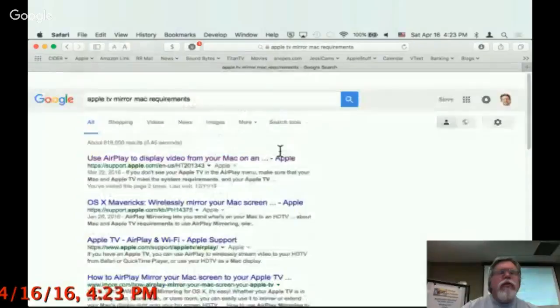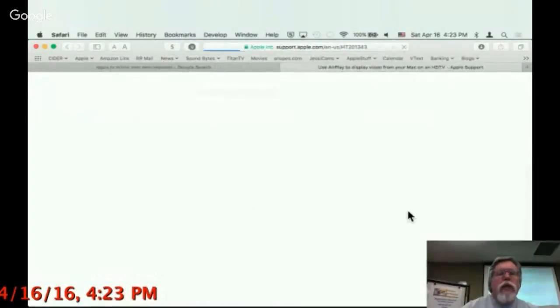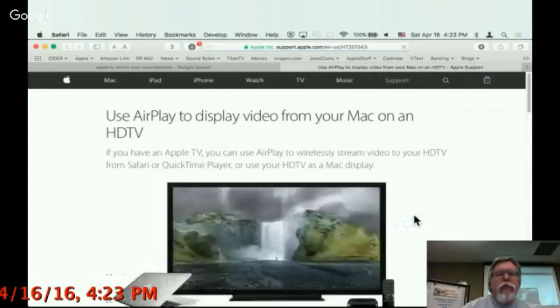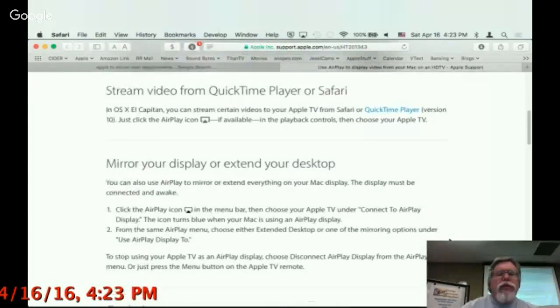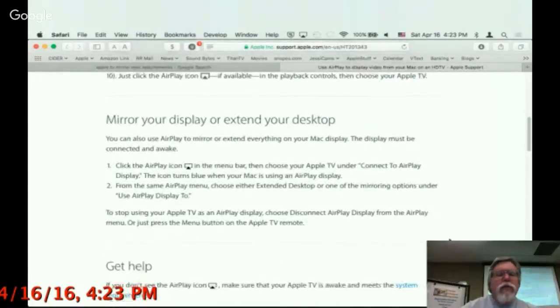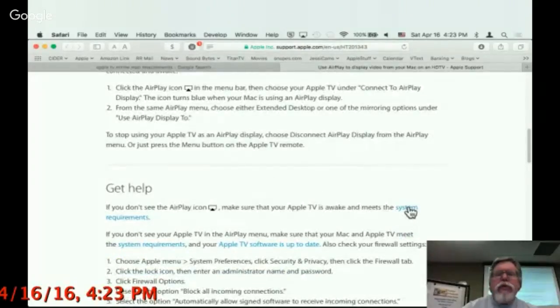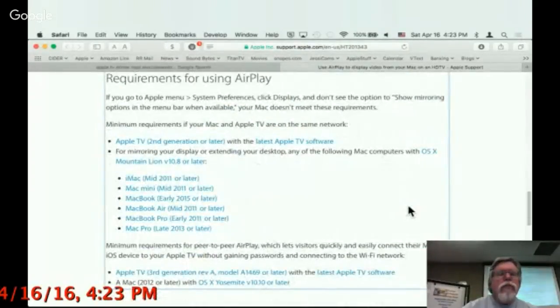there was an Apple tech note on what computers are required for mirroring. You can send the video, or you can mirror. Here we go, system requirements. MacBook Air, you need a mid-2011 or later. So the next model of Air would have worked.